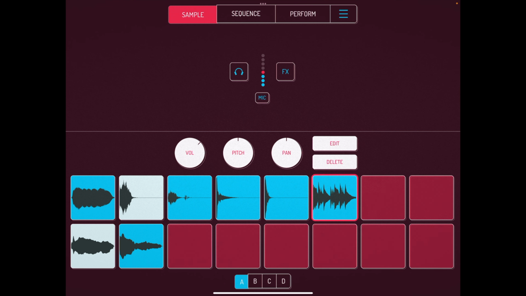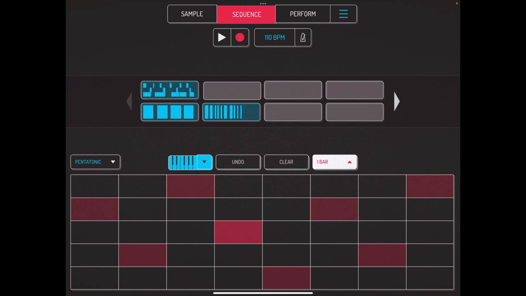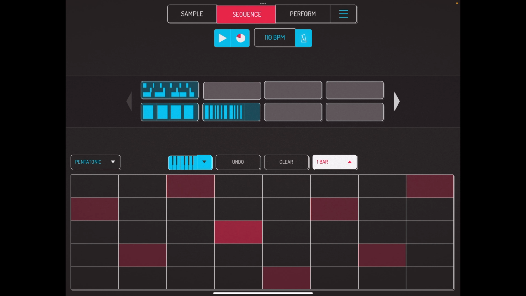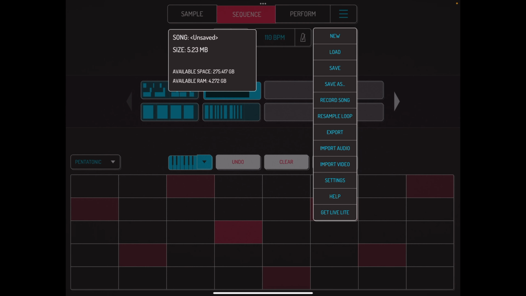Like there's a good guitar sample, and if I want to include that in a sequence, I just go back to the sequencer, pick an empty cell, choose that one. And you can form these things into a song. It's pretty easy. On the main menu there's all kinds of settings.